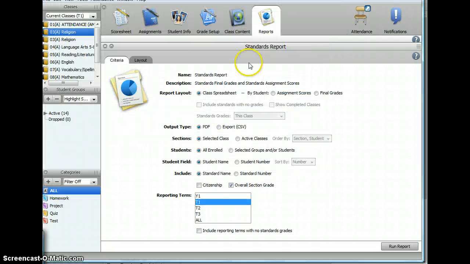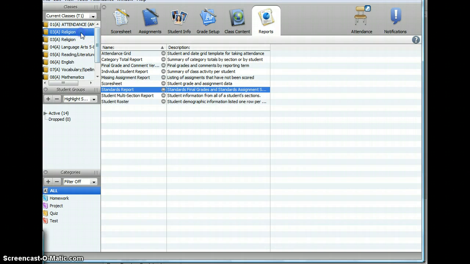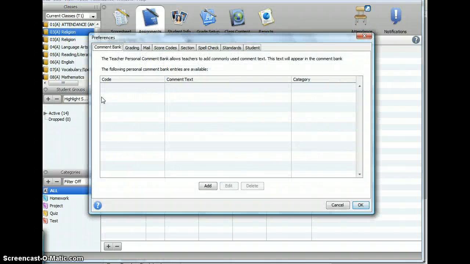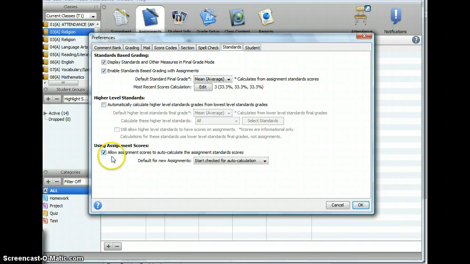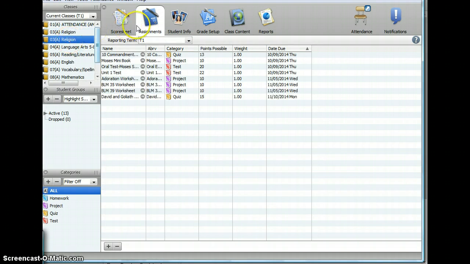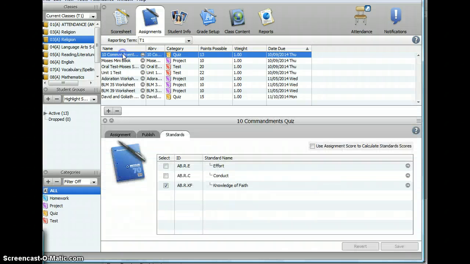The first thing you have to do, let me get out of this quickly. The first thing you have to do is go to Tools, go to Preferences, go to Standards. Make sure this last box is checked. Click OK. Then go in each subject. In your Assignments tab, I'll go to the next one for her. In the Assignments tab, click on the assignment, stay in the Standards tab, and click Use Score to Calculate.